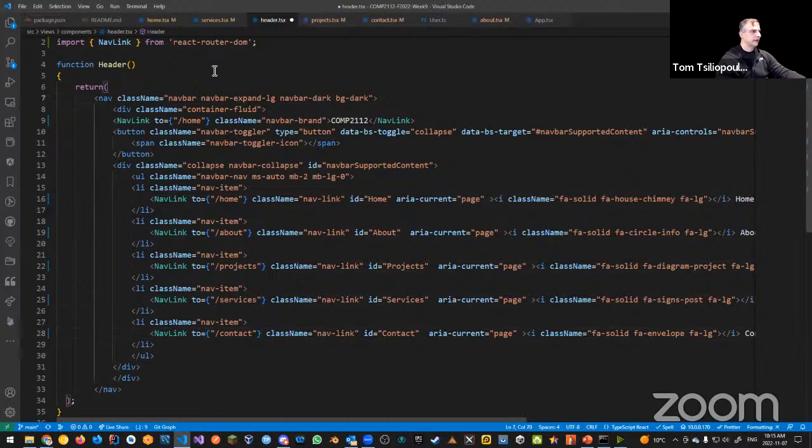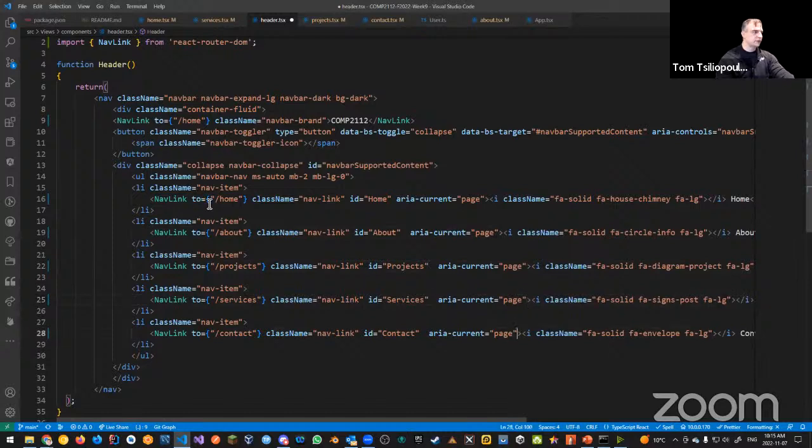So this is our new structure now. The only thing I've done is I've replaced all the anchor tags with nav links. And nav links require a to property, or a to attribute, that tells us where we are navigating to. That's what this does, okay?